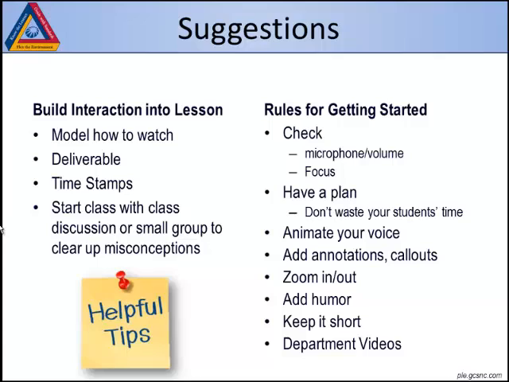First, we need to make sure that our students know how to watch a video. Model in class what is expected. Show them how to stop, rewind, and reflect. Next, have students complete some type of deliverable, whether it is completing guided notes, summarizing and/or reflecting on what they have learned, or taking an online quiz after the video.